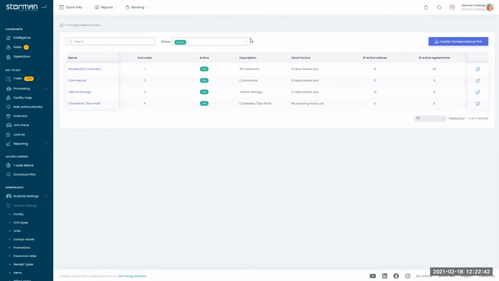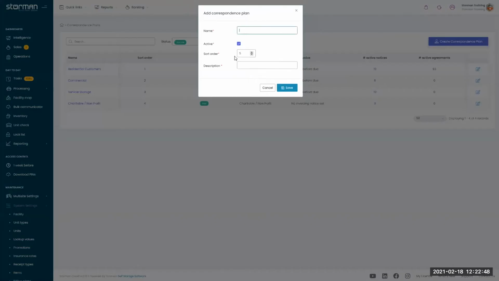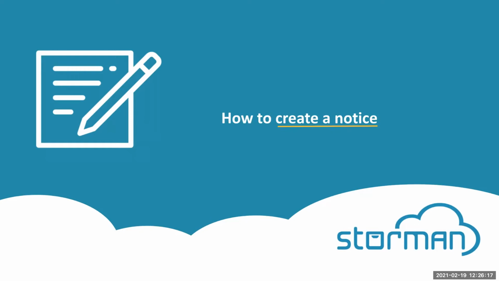So up the top right-hand side, there's a big button with create correspondence plans. I'll click on that. And here we have the name of our correspondence plan and a quick description of what it's used for. So within that correspondence plan, there's going to be a lot of notices. I will show you how to create a notice.